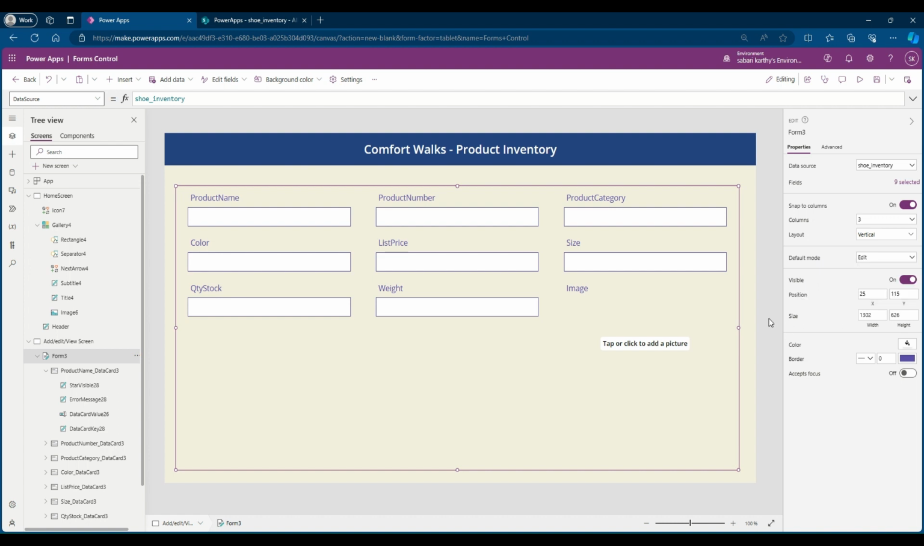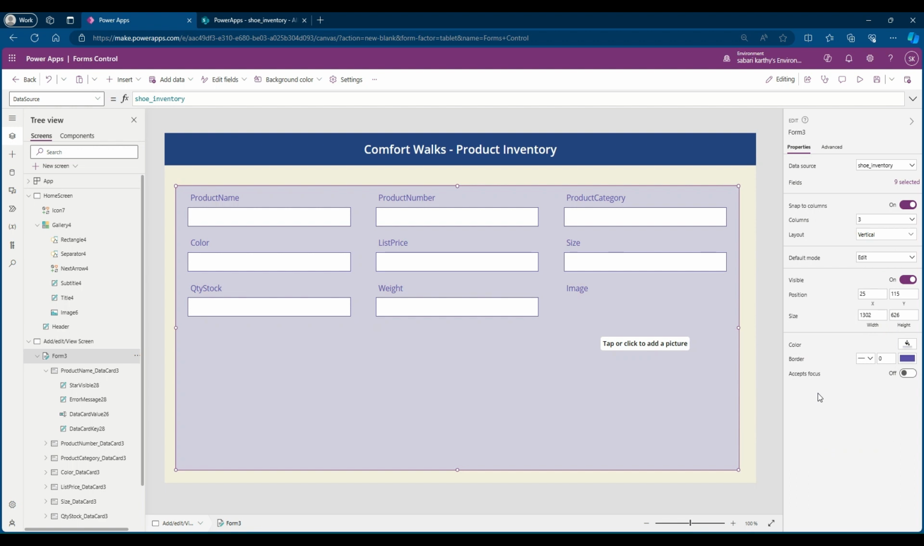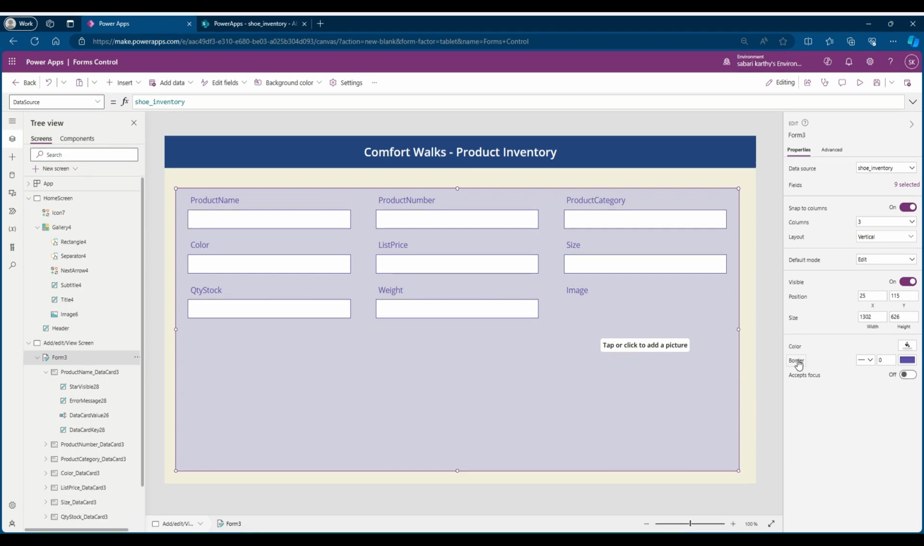So visible, position, and size are the default options available to every control of Power Apps. Color is used to set the background color, so I'd like to have a background color added to my form. And finally, we have the option to set the border as well.